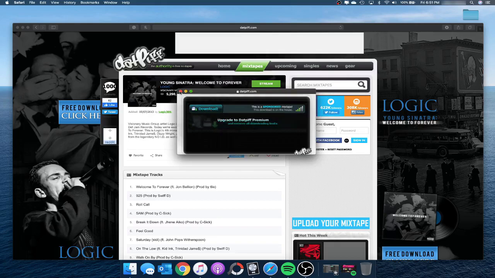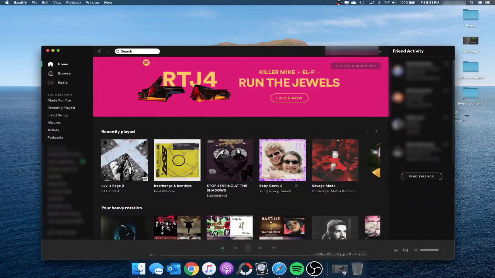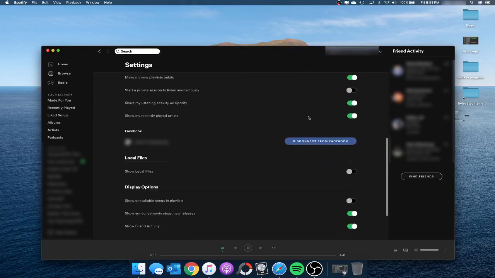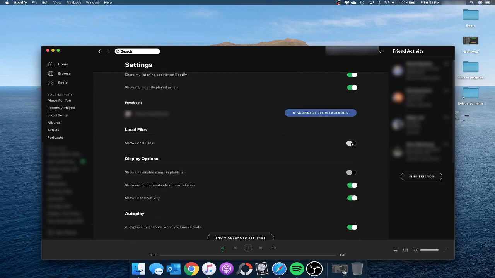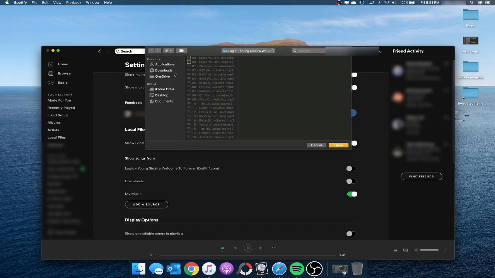And once you have it downloaded, it's pretty simple from here. It's almost exactly like Windows. You just want to go back into your Spotify, go into the top right, then you're going to press settings, which is pretty similar. Then all you want to do is go down to local files. For me, it's turned off, but turn it on, then add source, and you want to add whatever mixtape you want. So for me, I just added a random mixtape that I found, which I think was Days Before Rodeo by Travis Scott.